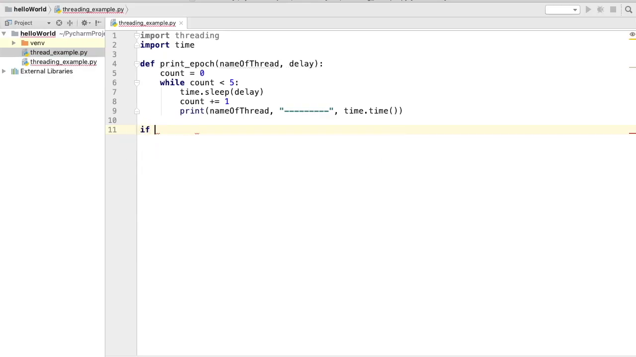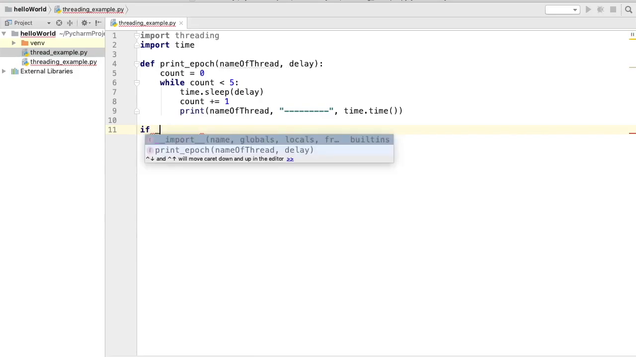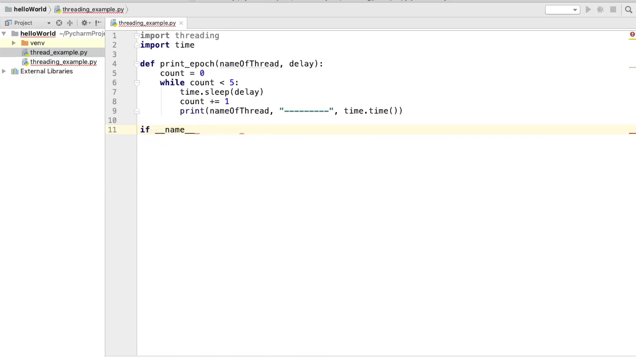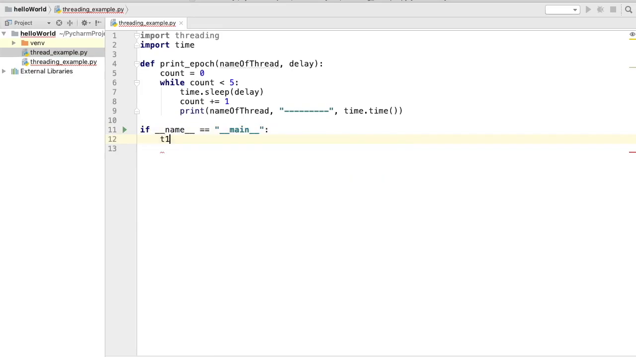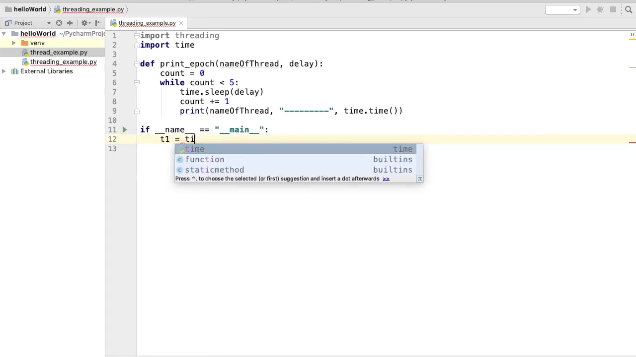So first of all I'm going to write this condition which is for the main method, which is if __name__ == "__main__", and under this condition I'm going to create two variables. Let's say the first variable name is t1 for thread 1, and then I'm going to call the threading module to create a thread.